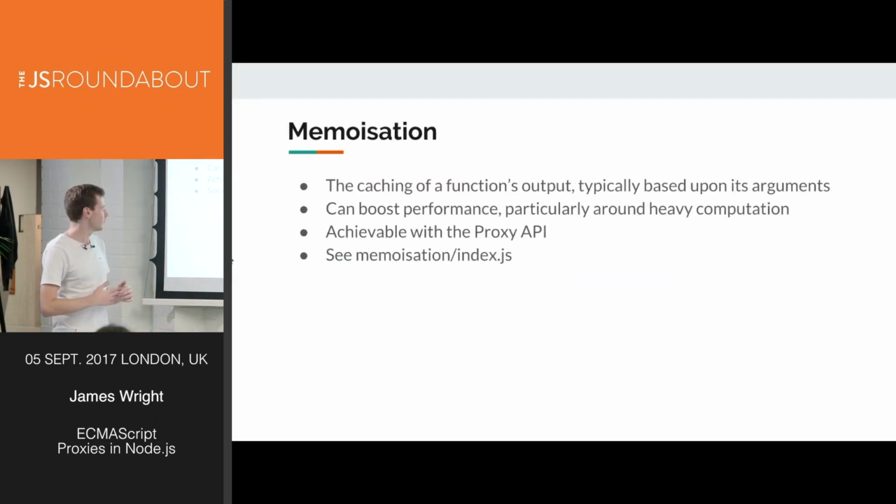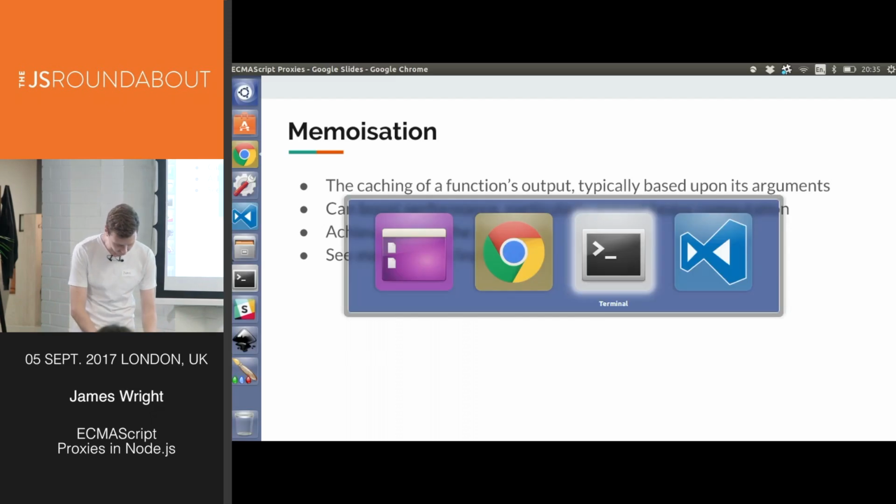The next is memoization, which is the caching of a function's output according to its arguments usually. This can boost performance, particularly around heavy computation. I know a lot of people who do this for simple things and it probably doesn't have much benefit. Kind of like the example I'm going to show you, but for heavier computation, it's quite beneficial. And again, it might not surprise you that it's achievable with the proxy API. So let's have a look.